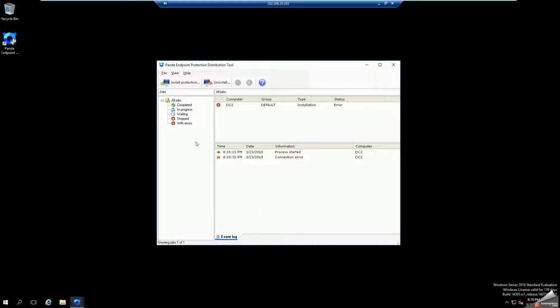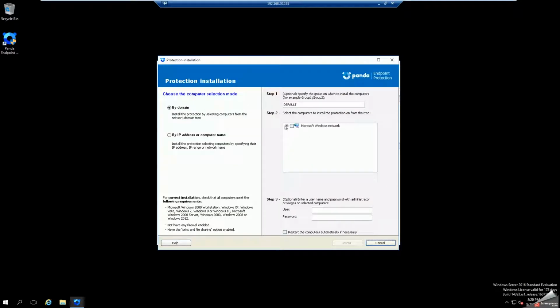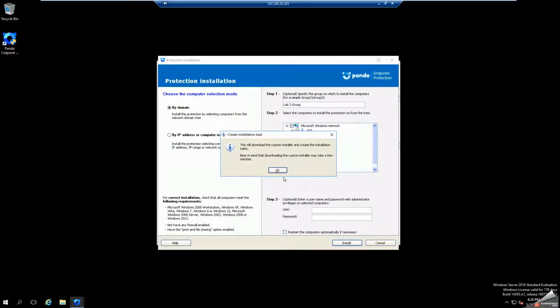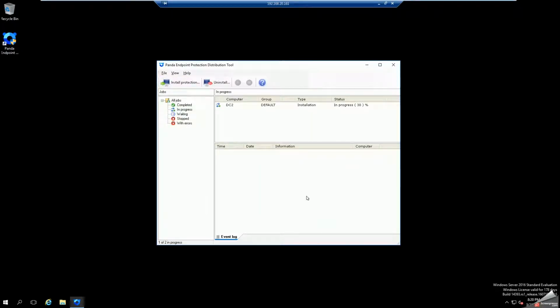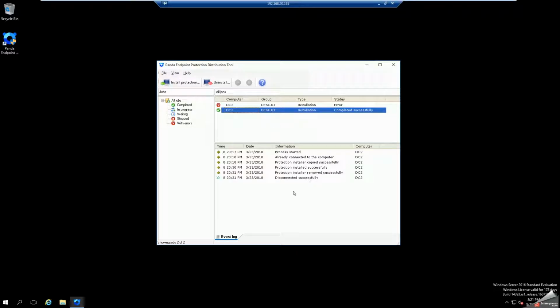The centralized client installation for Puppet is pretty straightforward. First, we install the distribution tool on one of our domain joined servers, and then from there, we need to set a name for the group we want to add our machines to, and then select which machines we want to install the antivirus agent on and hit the install button. Though we were given an error about a custom installer, we can simply ignore it for now and let the agent install. After a minute or two, we can see that the agent has been installed on our target host.